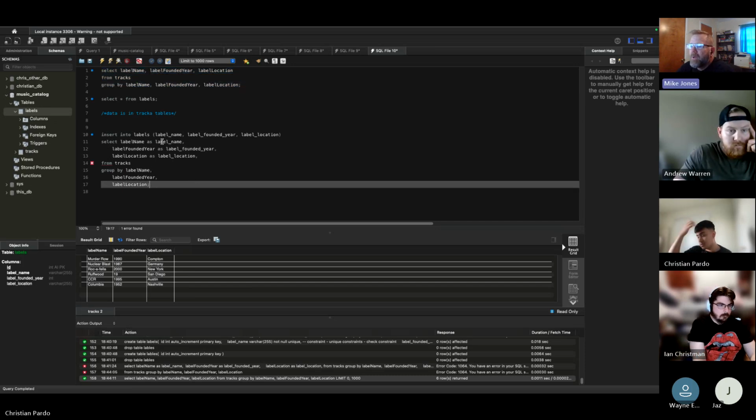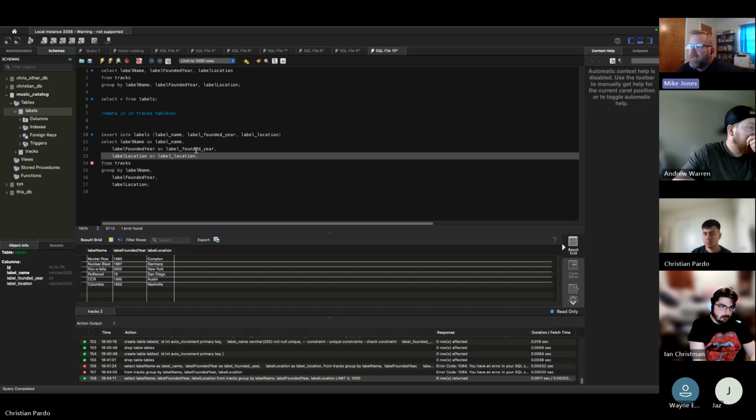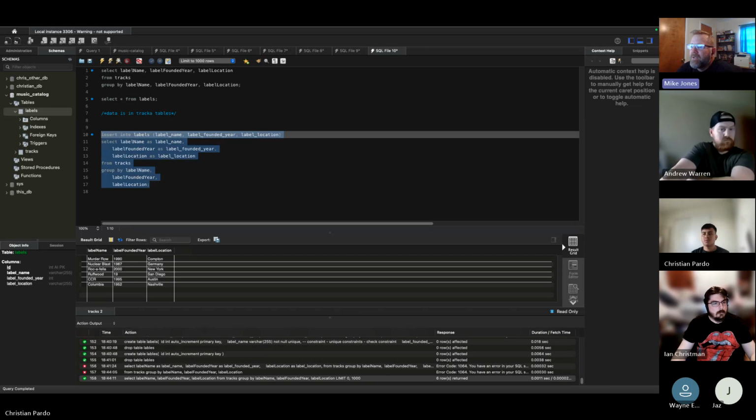So your query down here on line 10, insert into labels. That's right. The label name, founded year, location. That's all right. Select label name as label name, founded year from tracks. Okay, so on line 13, you have a comma at the end of it. You don't need that because there's nothing else after, right? You're not selecting another column afterwards. There you go. So try to run 10 through 17 now. Let's just see what you get.